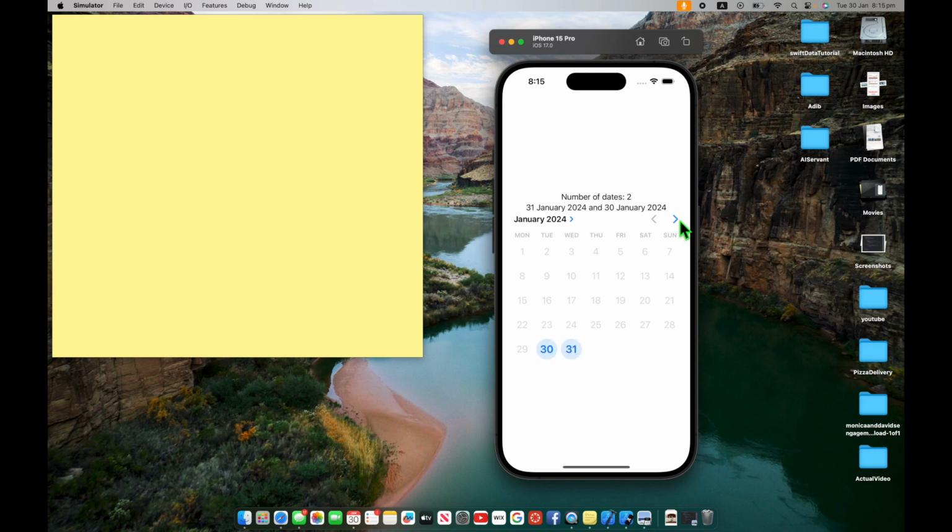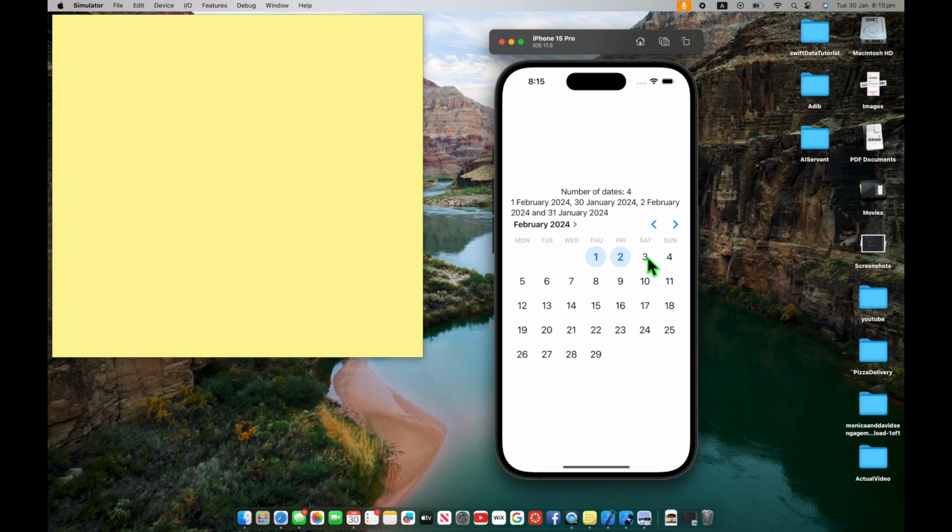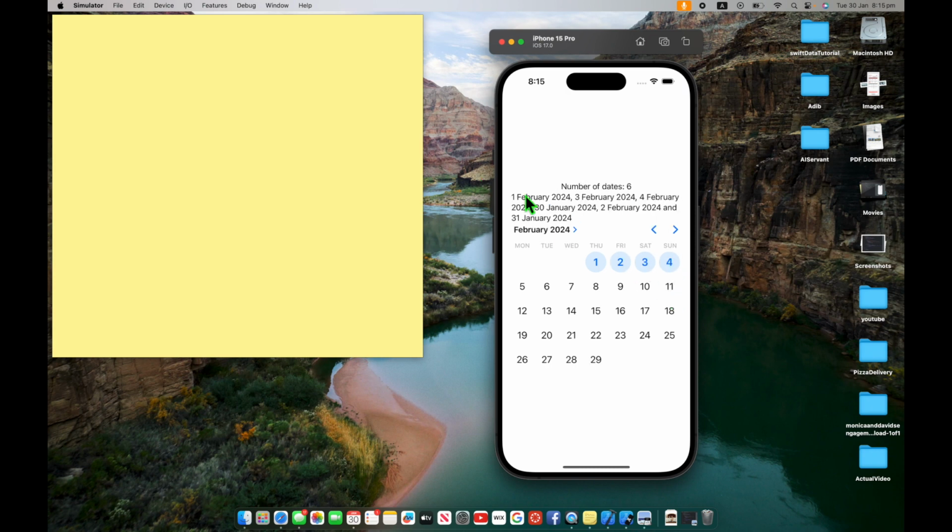Let's see what happens if we keep selecting multiple different ones. So I'm going to select 6, and you can see that they all get presented in a comma-based format, one after the other. This is it for this tutorial.